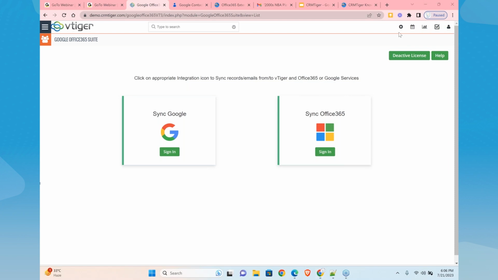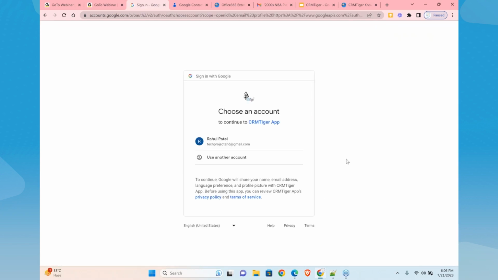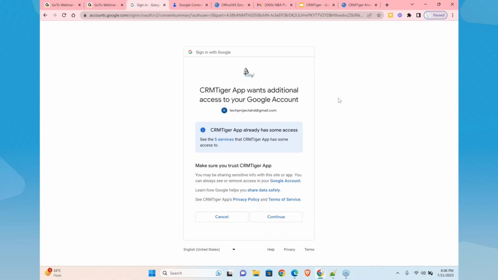Okay, so now let me go through Google first. When I click on Google, it will first ask for the authentication of the user who is going to get access, and it will authorize the user to access the Google Contact and all those things. So I'm just selecting one of my users. I select my email and I give the access.